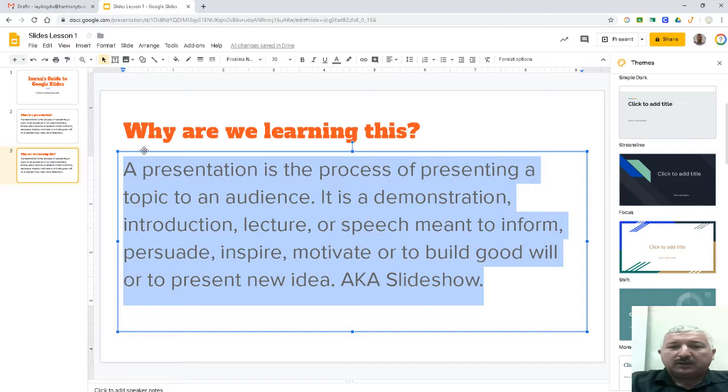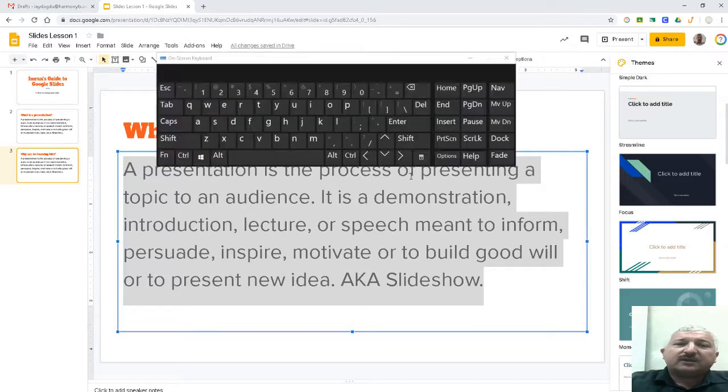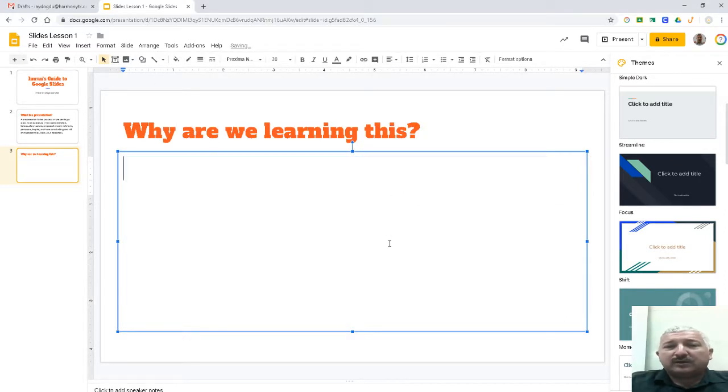Let me show you. Where is my on-screen keyboard? Okay, let me pick my on-screen keyboard here and show you the delete button. You see that delete button over here? It changes on different keyboard types, but I think it's on the right side of your backspace, okay? So you can just push backspace or the delete button. Now, let's write: Why are we learning this?